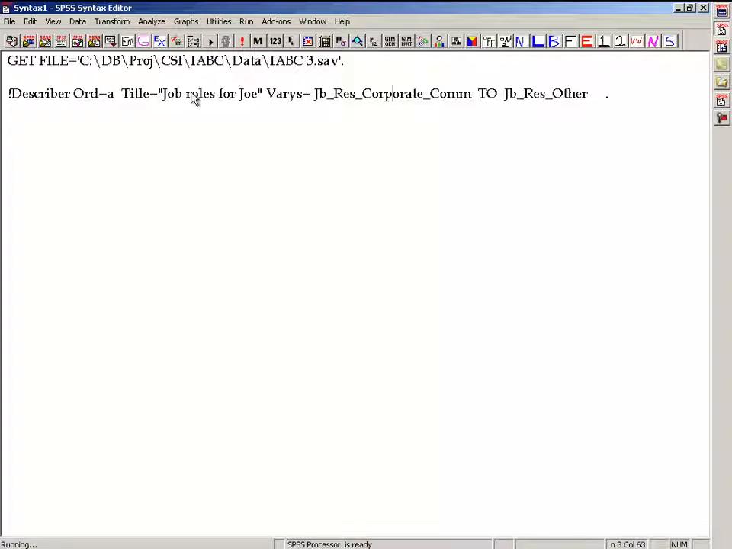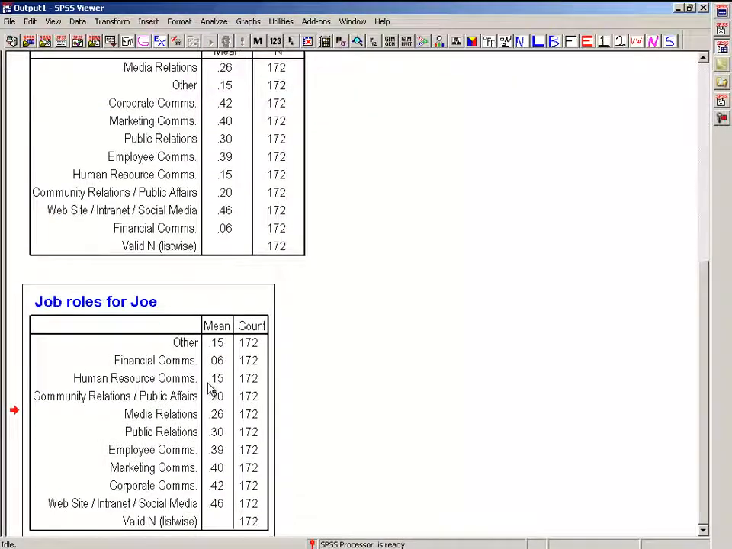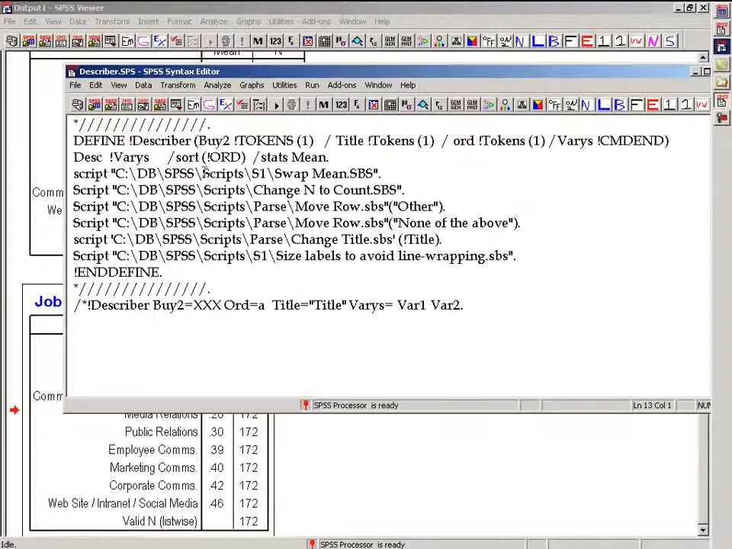Now when I run this, you'll see it go through and it does all the things that we just did. It only ran it with the mean, swapped out, and actually even instead of having n, it has count here, moved other to the end, and put in the title. And that is because this is my describer macro, which I've predefined. I said, okay, this is the name describer, and here are some of the things we're going to use in it.